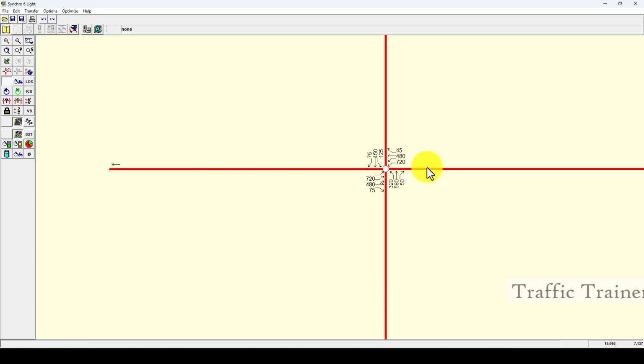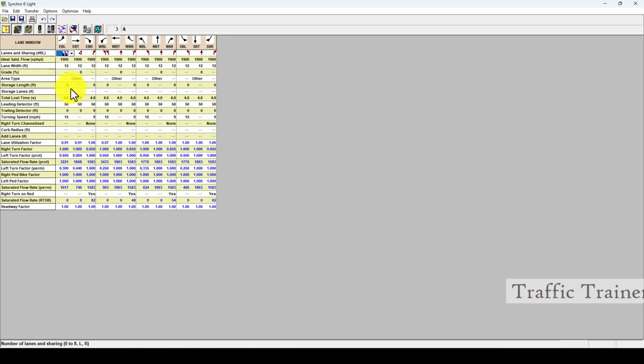So I have just entered all the links, lanes, and the volumes successfully in Synchro. So we are now ready to go to the next step. To go to the next step, make sure the intersection is highlighted where you are working, and then you may go to lane settings and the lane window from here. So I click lane window. Here I have the option to change the saturation flow rate from 1900 by default.